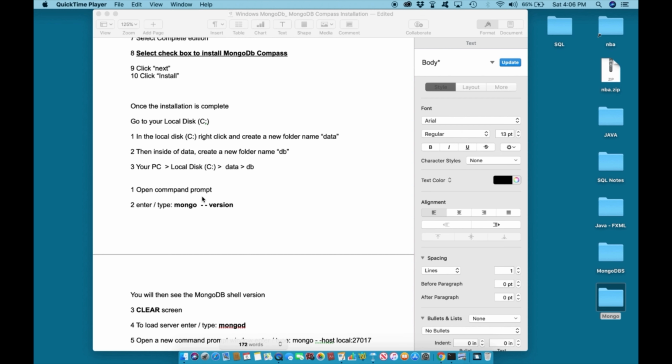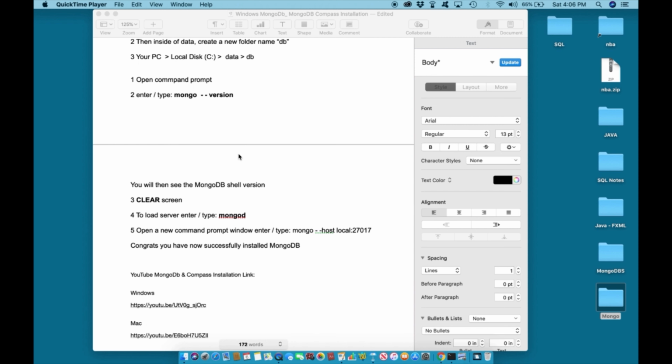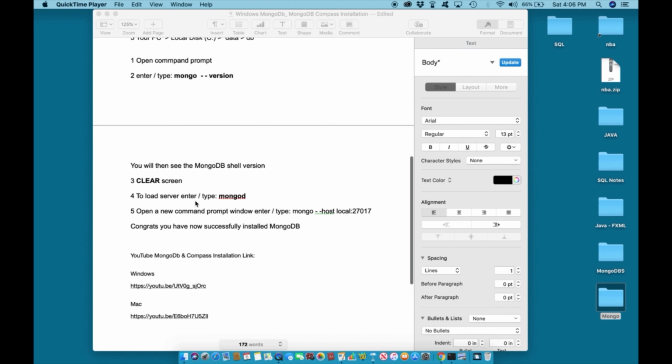Open the command prompt window and enter this command. Type mongo space hyphen version. Hit enter. After you hit enter, you will then see the MongoDB shell with a version number. Clear the screen and then type or enter mongod. MONGOD, hit enter. The server will then load.